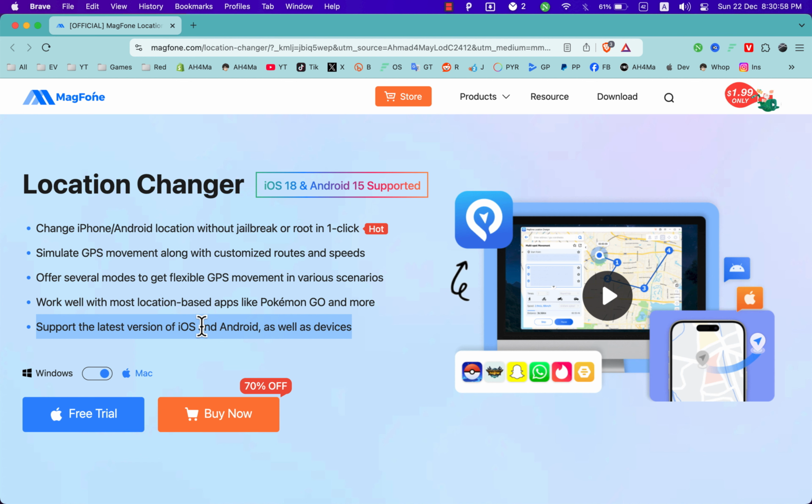So what does this software do? The software deceives your iOS device's GPS into believing it is in a different location. MagFone Location Changer has many amazing features, so let's go ahead and download it. MagFone software supports Windows and macOS. Since I'm using macOS, I will download the macOS version.